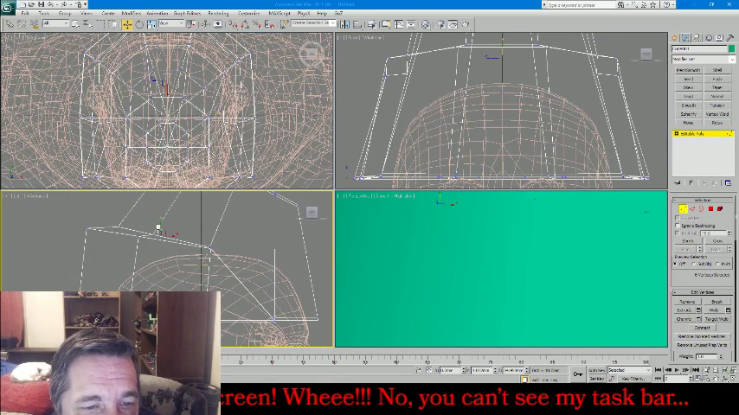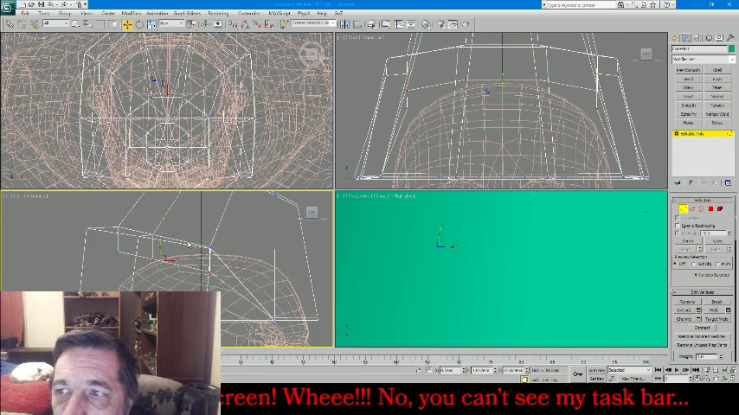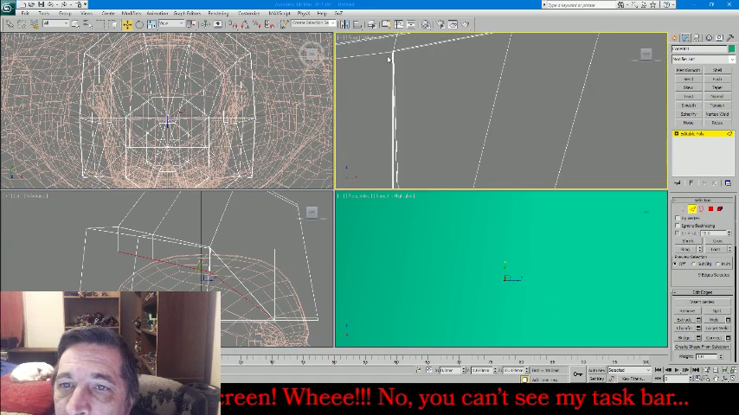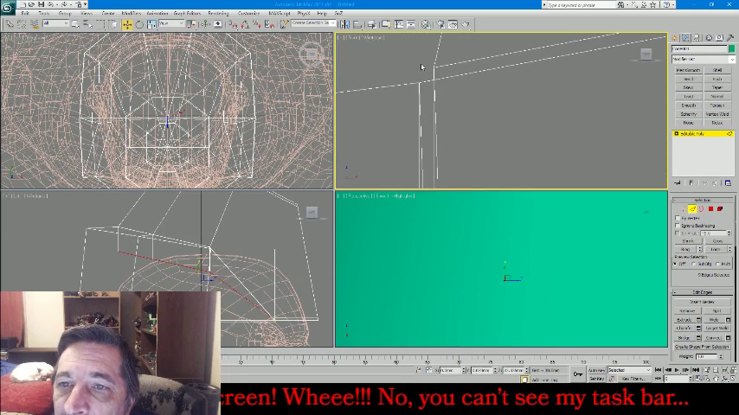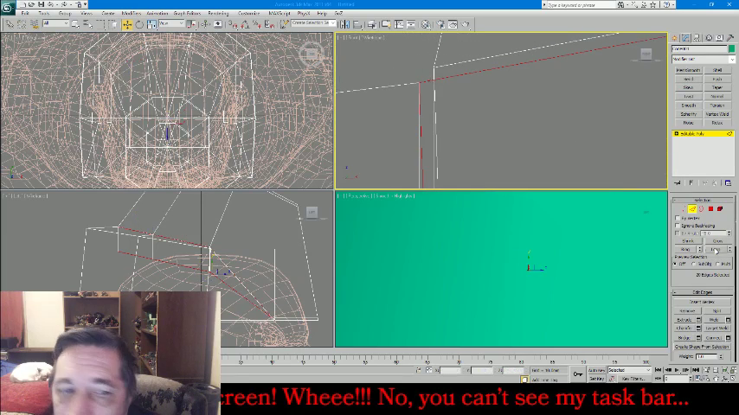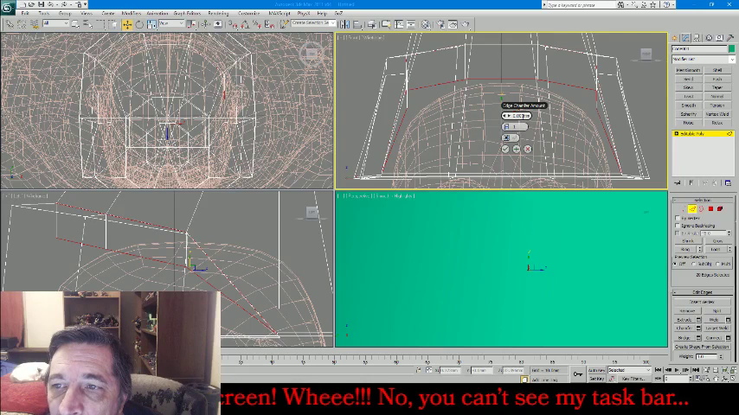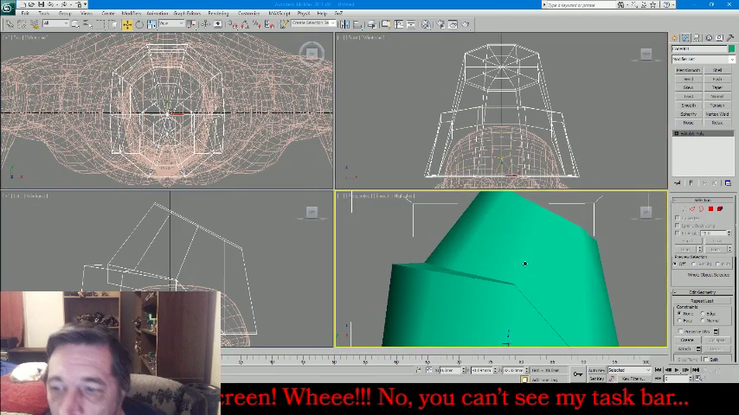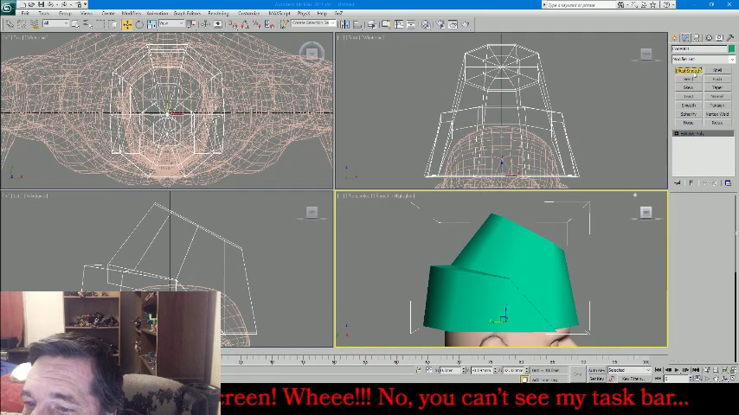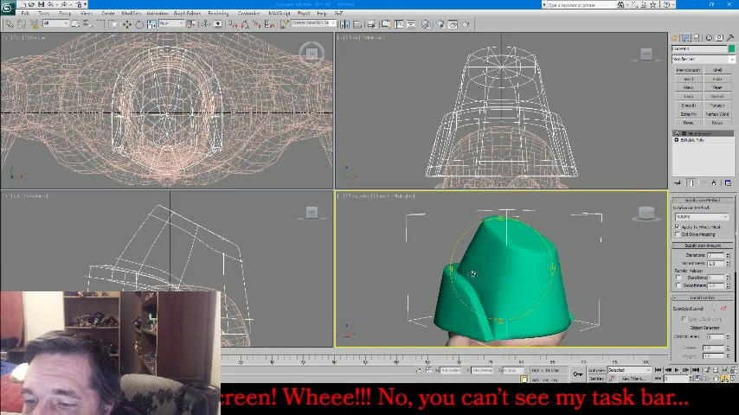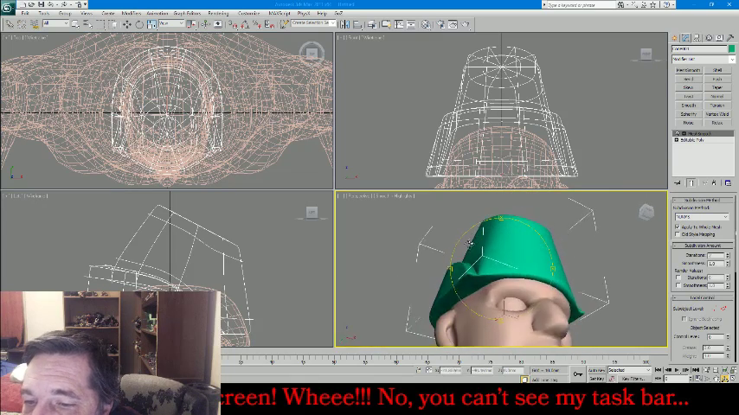We're going to pull these down. There we go. The reason being is that this will then, and we're going to select that and loop. And we're going to chamfer it 0.001 as well. And then mesh smooth. 1, 2. And we have now got a good version of the hat.